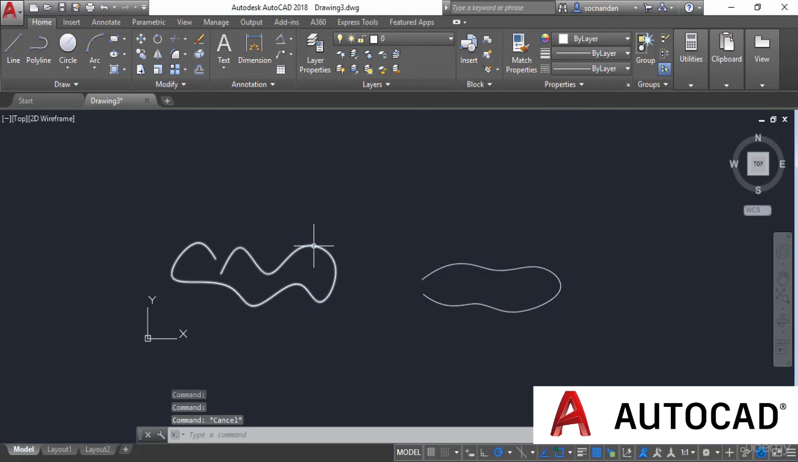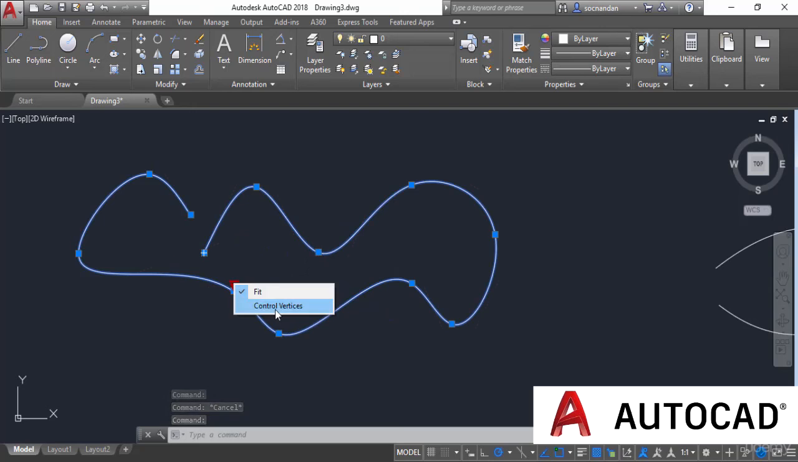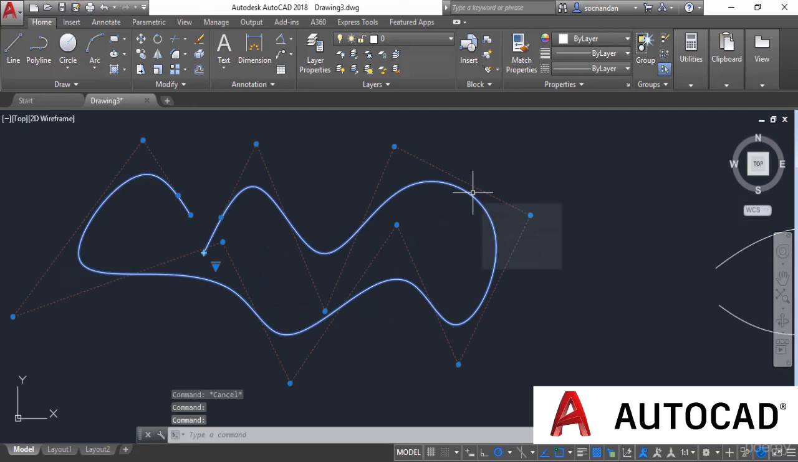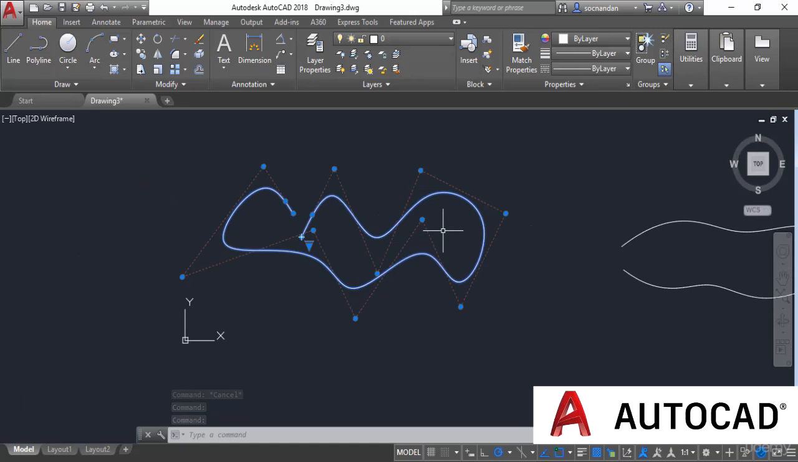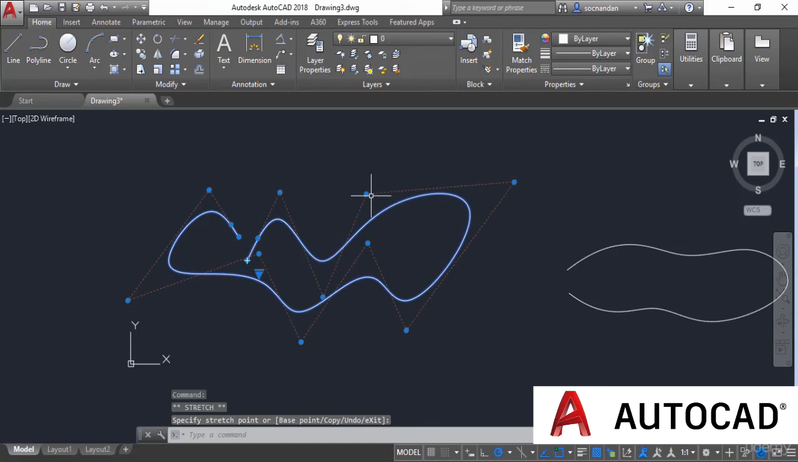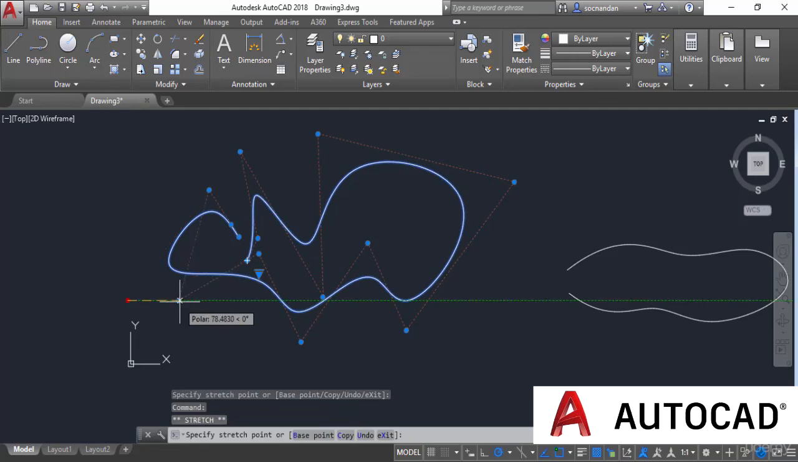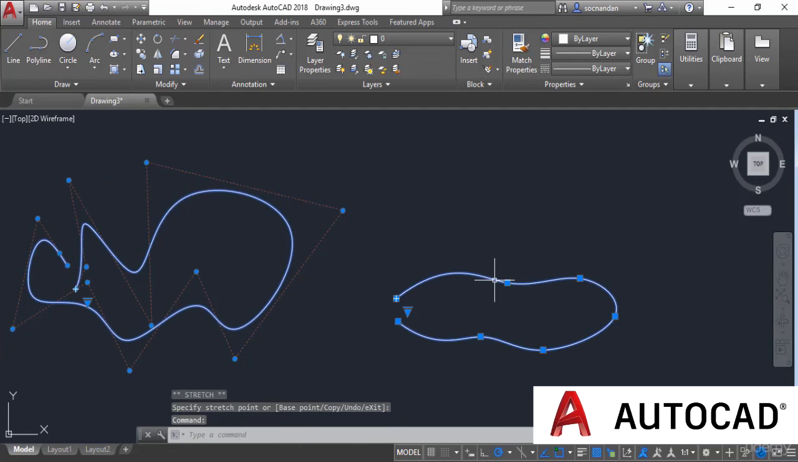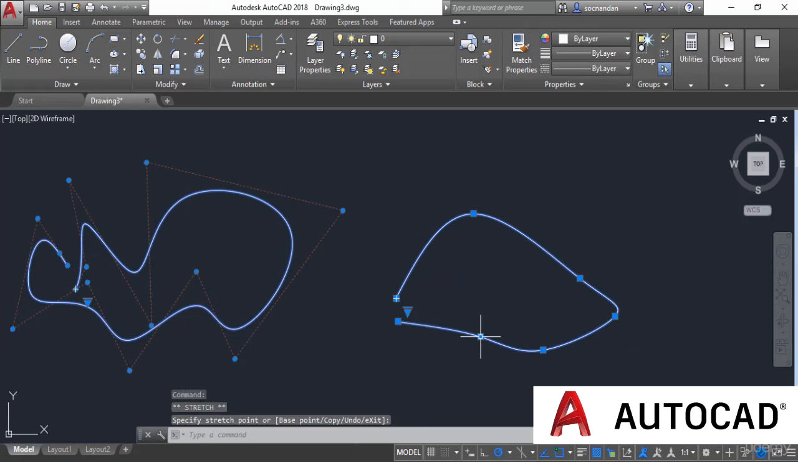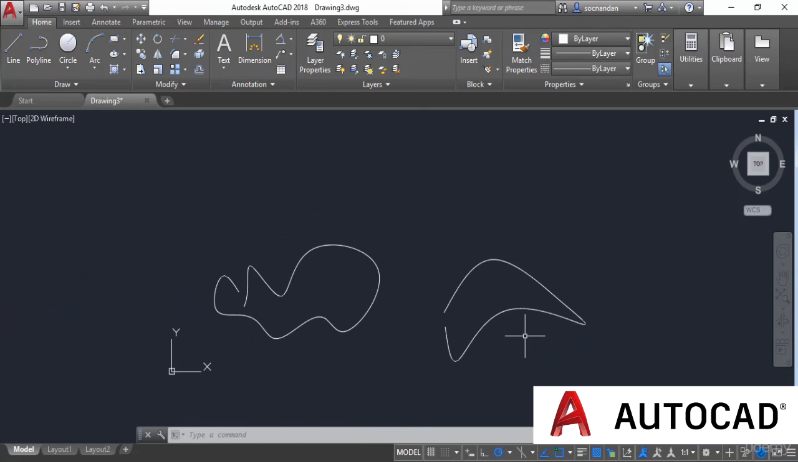In a similar way, if you want to change the type of this spline, using this down pointing grip you can change it to control vertices, just like this. If you want to change the shape of this spline even further, you can use these grips, and using this control vertices spline, you'll have more control over the curvature or the geometry of this spline. In this case also, you can select these grips to further modify the shape of these splines. So this was all about the polyline and spline commands of AutoCAD.